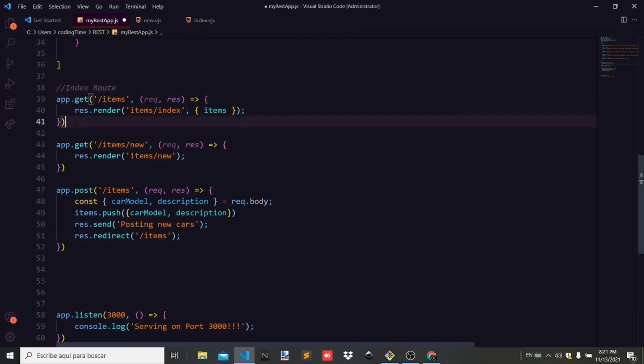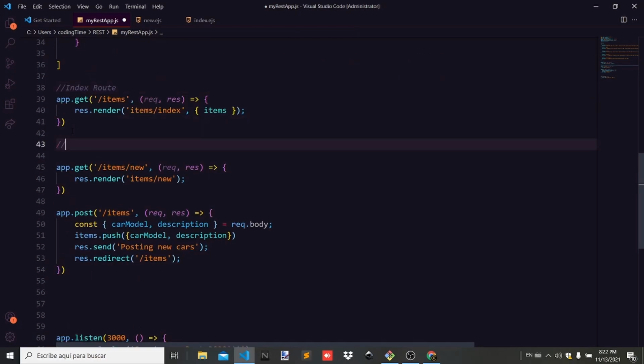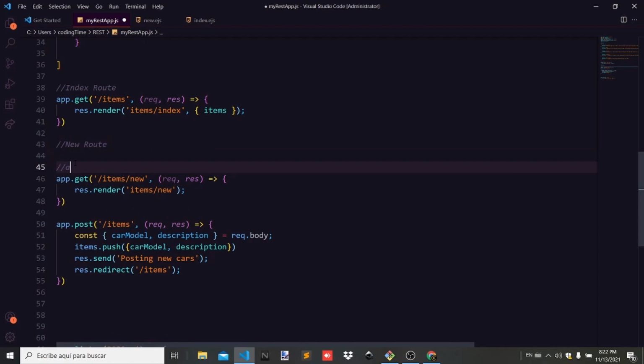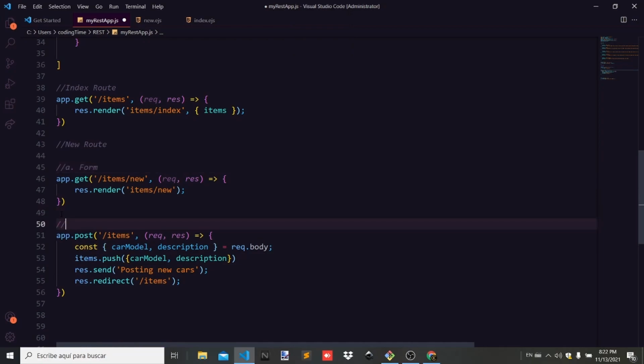And the second one is the new route, to add a new item, a new model, a new shoe or something here, okay? And basically we got the form. You need to create the form, and the second one you need to actually create, let's say post, whatever you need it for.